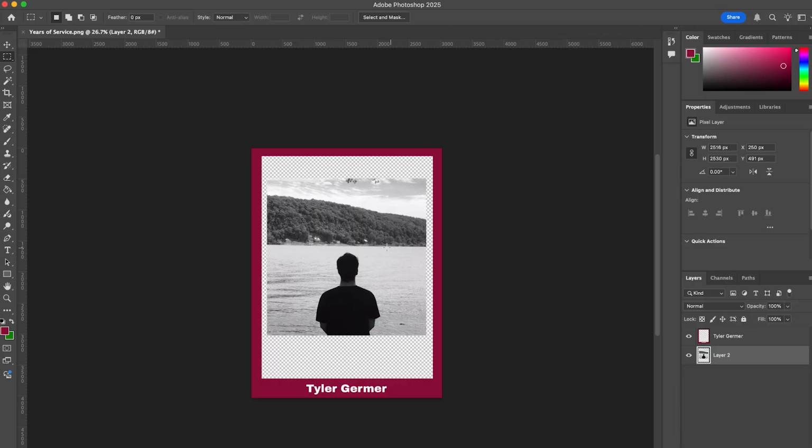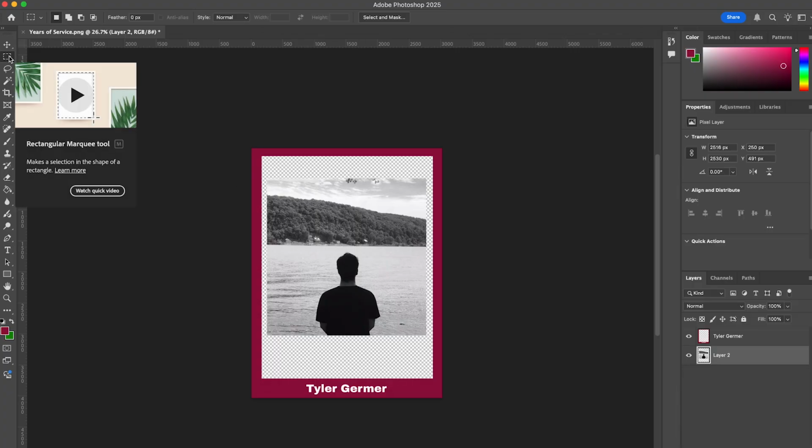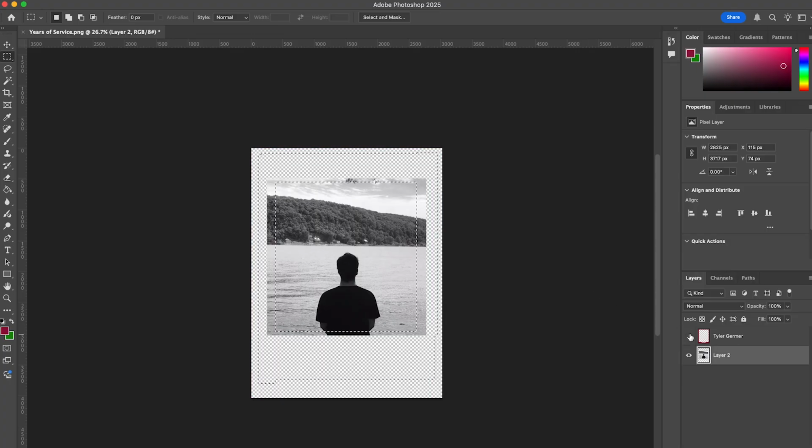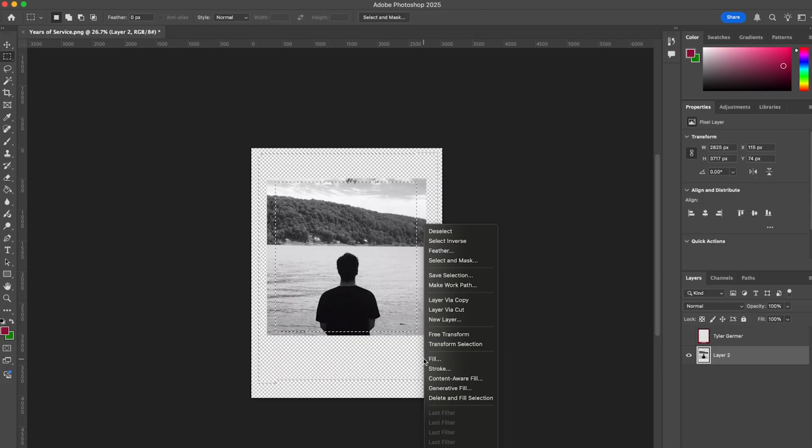So what I do is I come up here to the rectangular marquee tool, I click on this, and then I draw the selection around the area I want to expand. Then I'm going to disable the frame, and I'm going to then right click and choose Generative Fill.